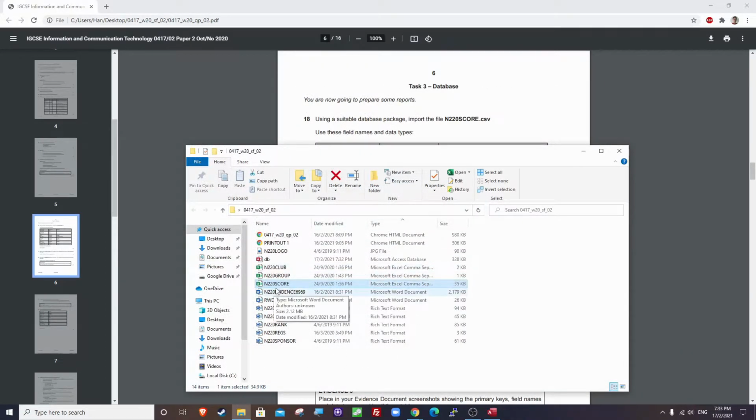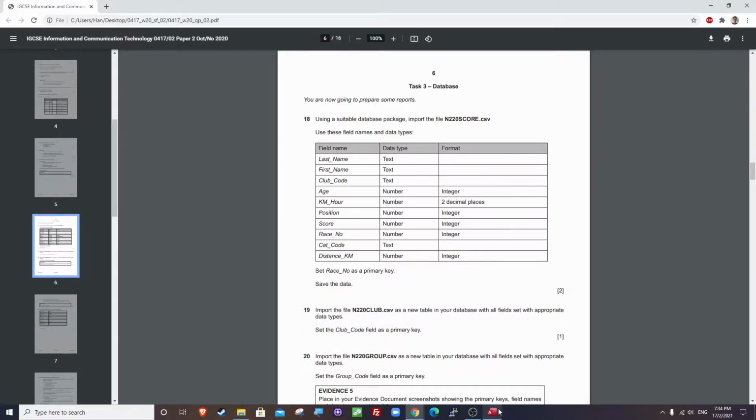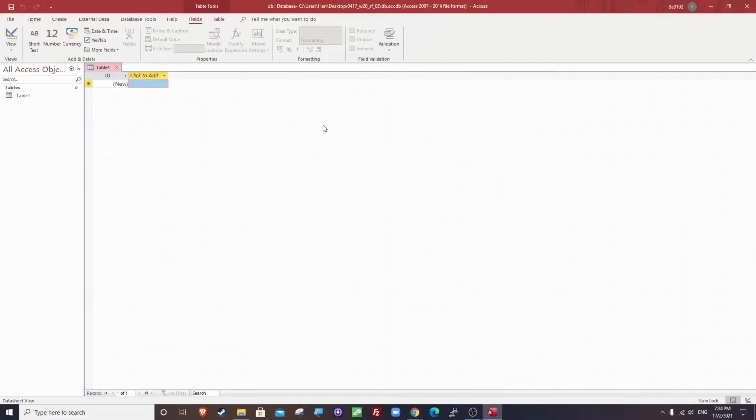Okay, now the reason why it looks like an Excel file is not because a CSV file is an Excel file, but because Excel is the default program to open it. Okay, so we need to remember that, because it comes into play when you are importing the file in a bit. Okay, so let's go back to the database here. And I'm going to import the n220score.csv file into the database as a new table.